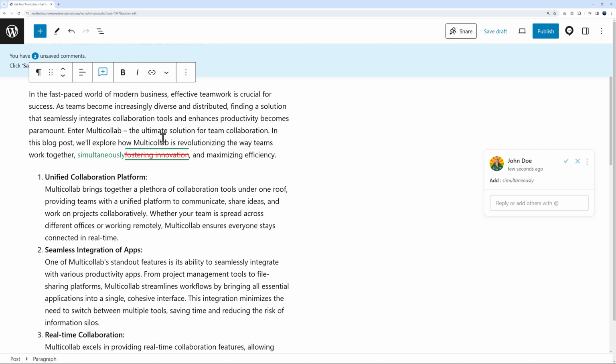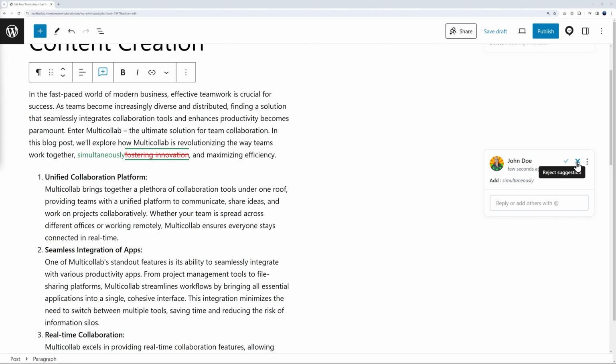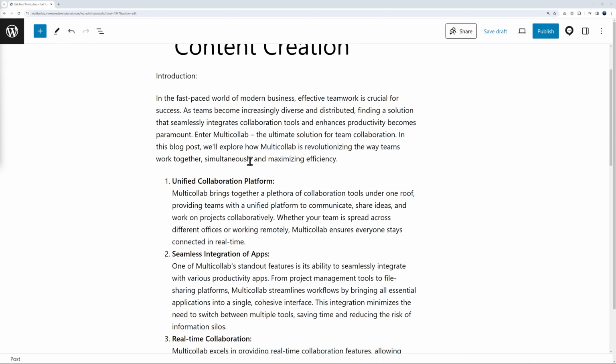So one is crossed off, one is in green. And as you can see by the side, those actions, those edits have been recorded. And now anyone coming along can either accept or reject the suggestion. So let me accept it as an example here. Very good, and as you can see, those changes have taken place.